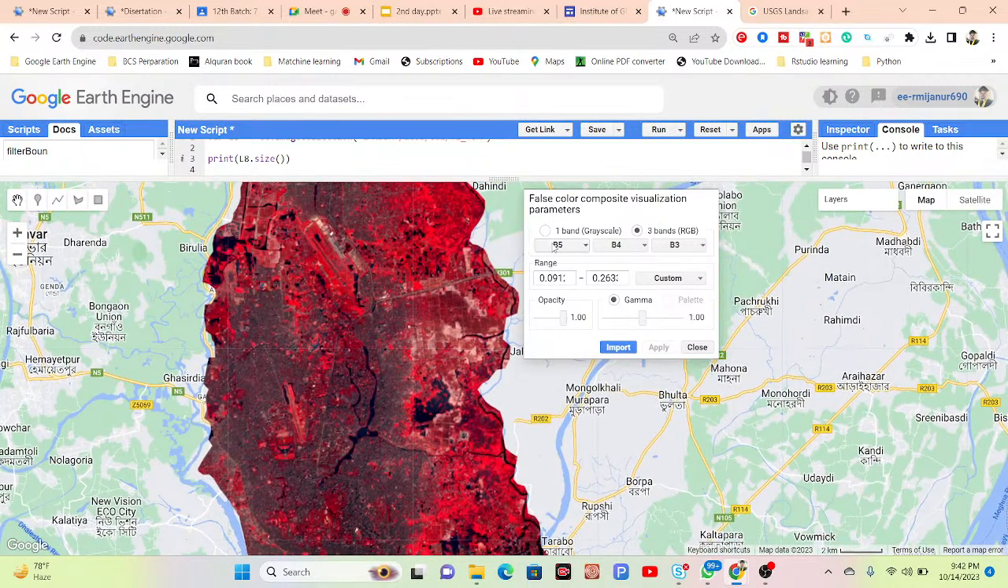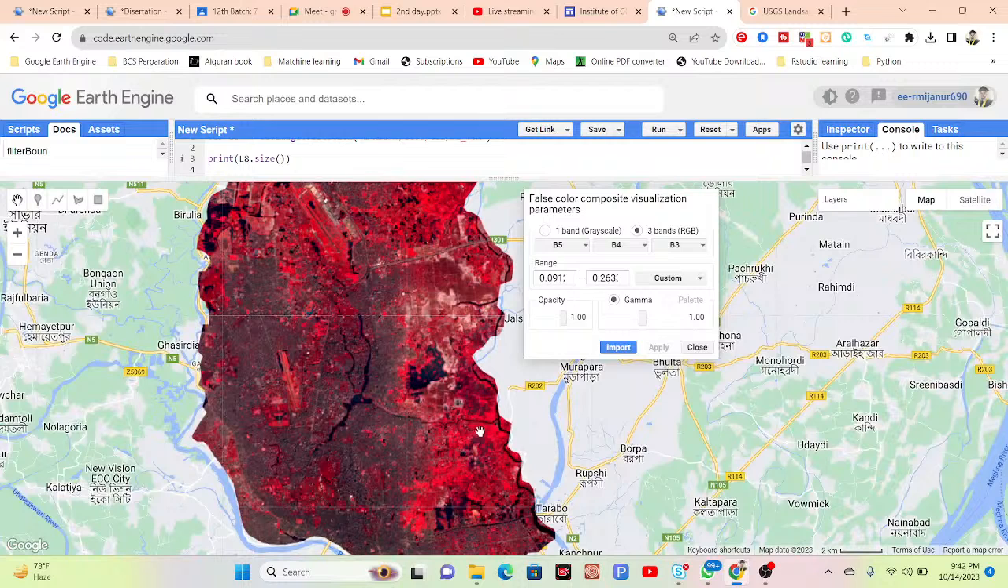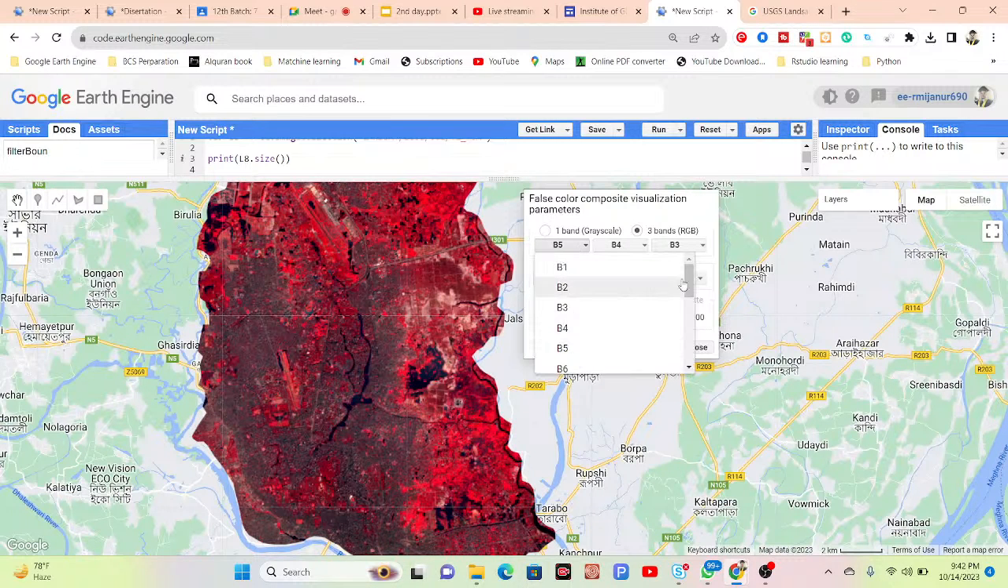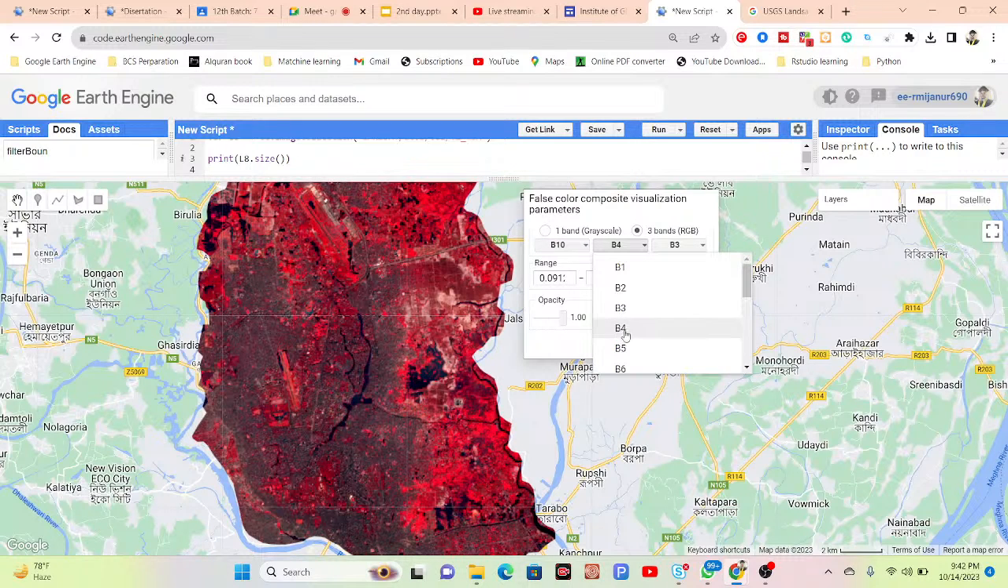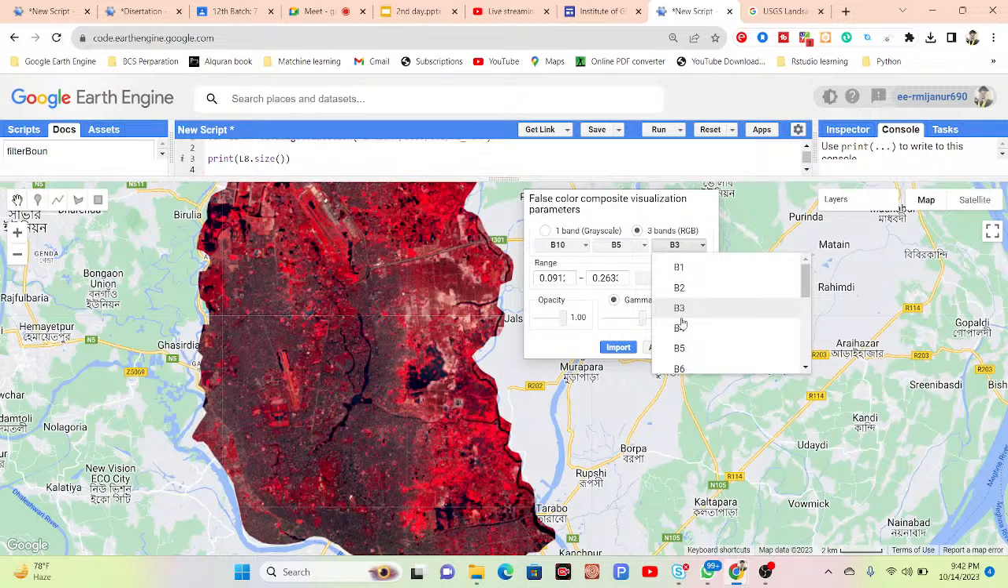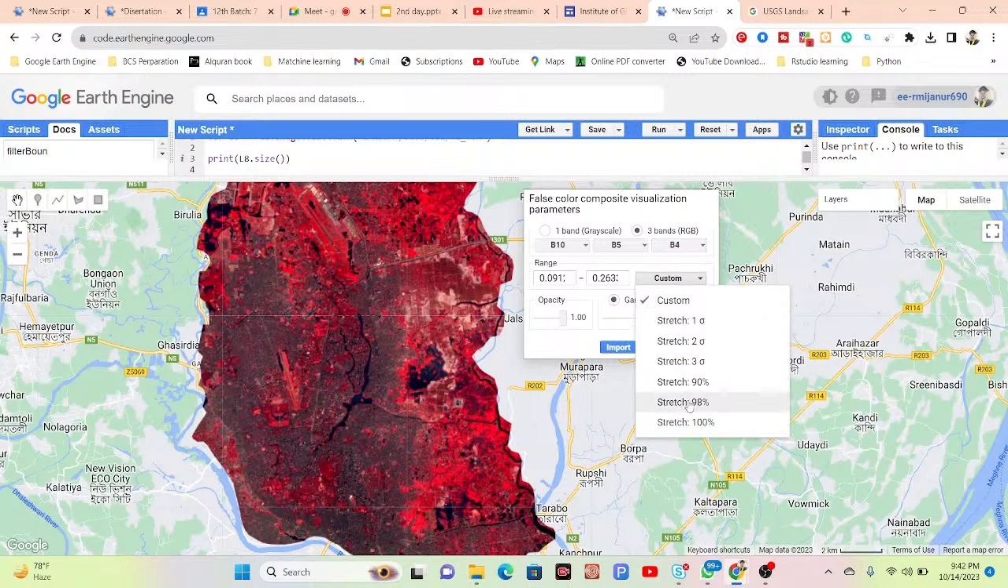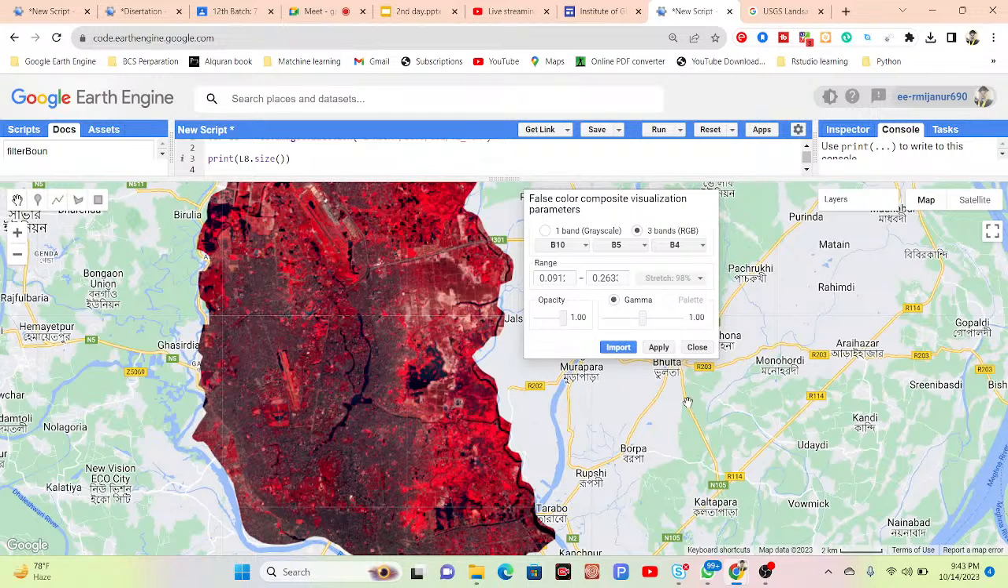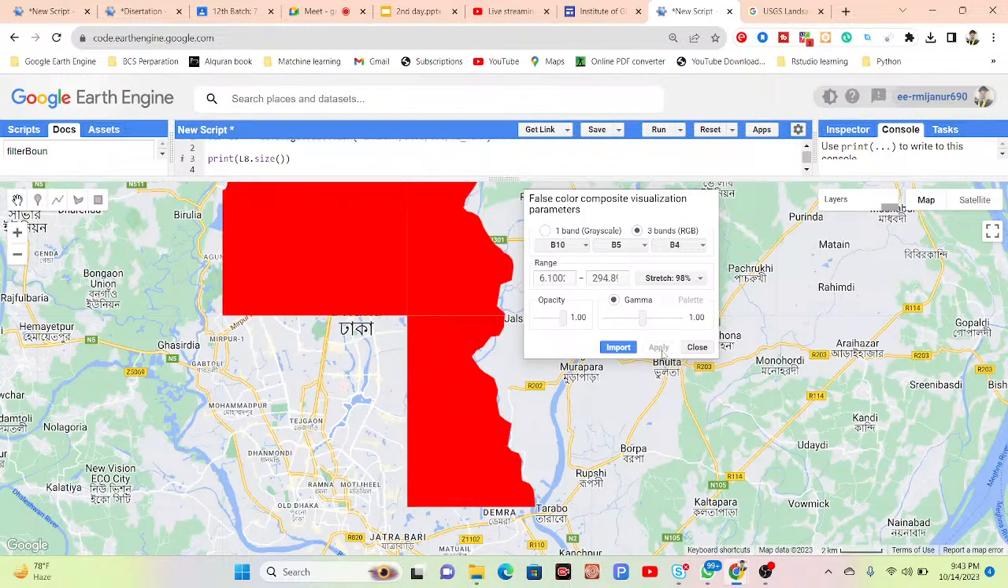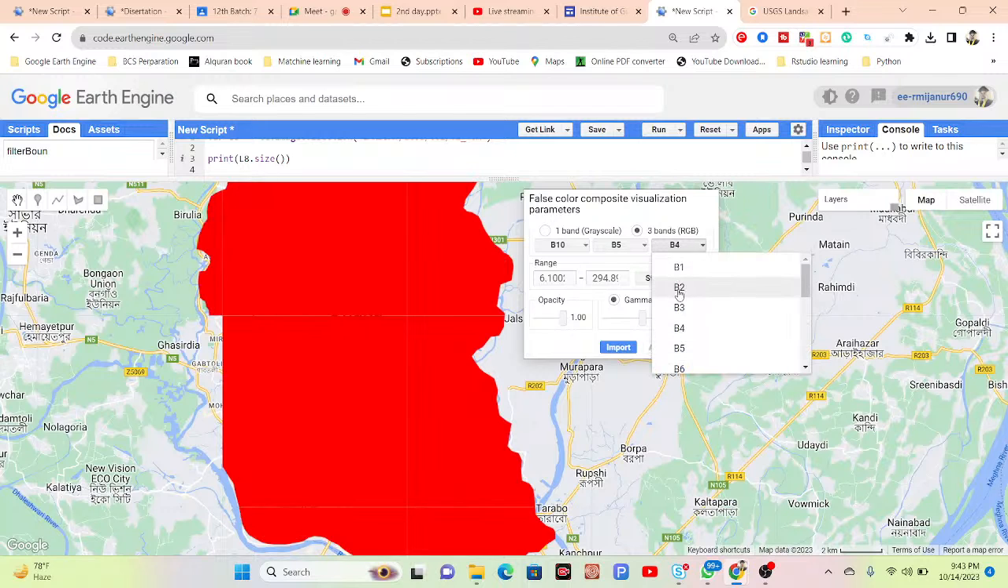Every time you use this type of band combination, we get the water body as a black color and vegetation as a red color. We can also use another band combination. Suppose it's short wave infrared one, near infrared and red. Then apply it, and in this time we can get another type of band combination.